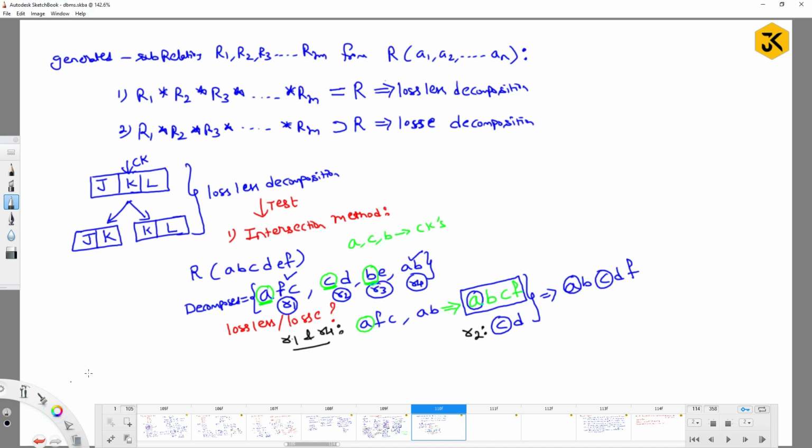Now can I combine this? So this is also done. Can I combine this with B, which I can say is R3, where B is also a candidate key. If I combine these two, you are going to get A, B, C, D, E, F, right? Which is equivalent to the actual relation.